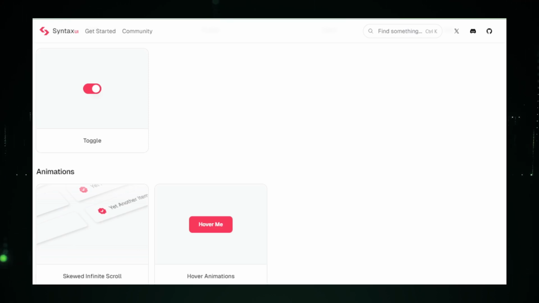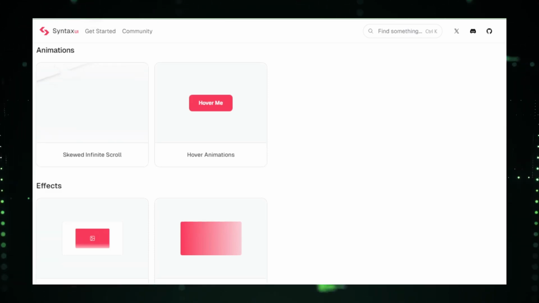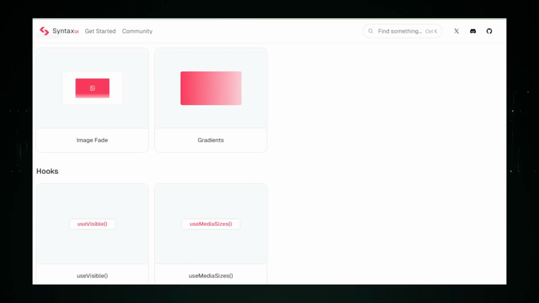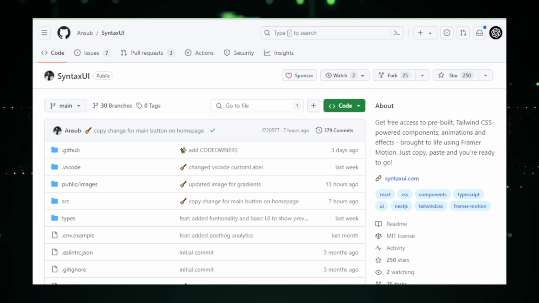One of the key features of SyntaxUI is its integration with Tailwind CSS, a popular utility-first CSS framework. This integration makes it easy to customize the appearance of each pre-built component to match your website's design. Whether you need to tweak the colors or adjust the spacing, Tailwind CSS provides the flexibility to ensure that SyntaxUI seamlessly blends into your project.